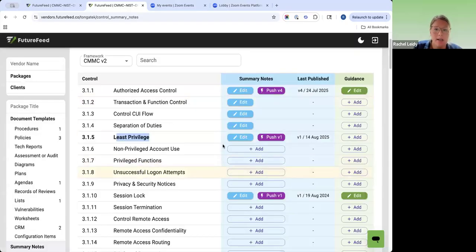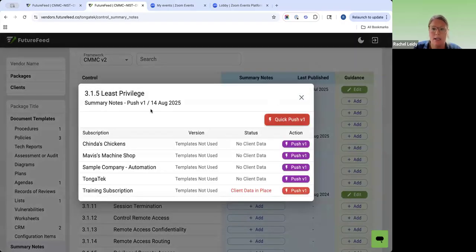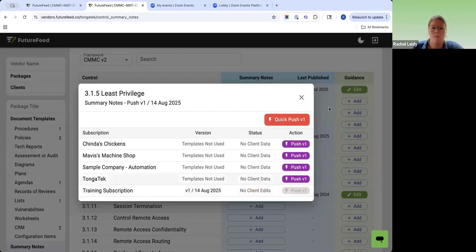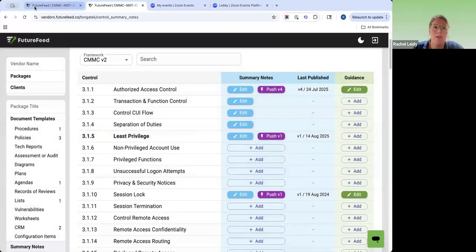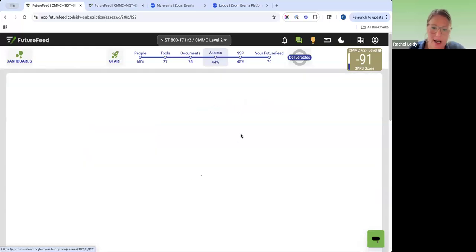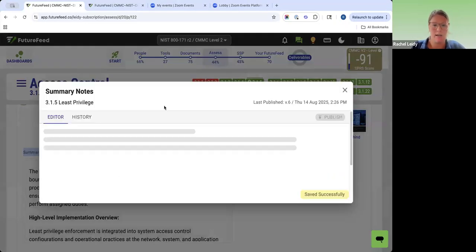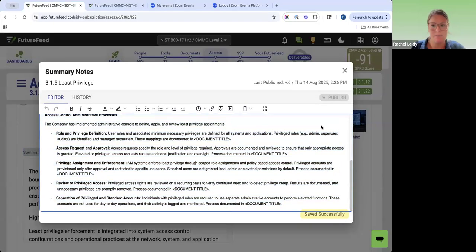Okay. Then you'll have to control who you push that update to. So I'm just going to push that update to myself. All right. Now, when your user logs into their FutureFeed environment, if I go to 315, this is then populated. So here is that populated template.